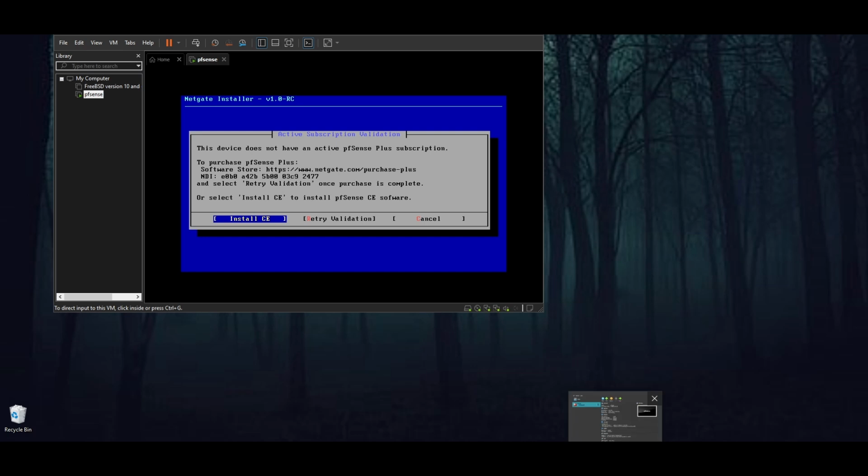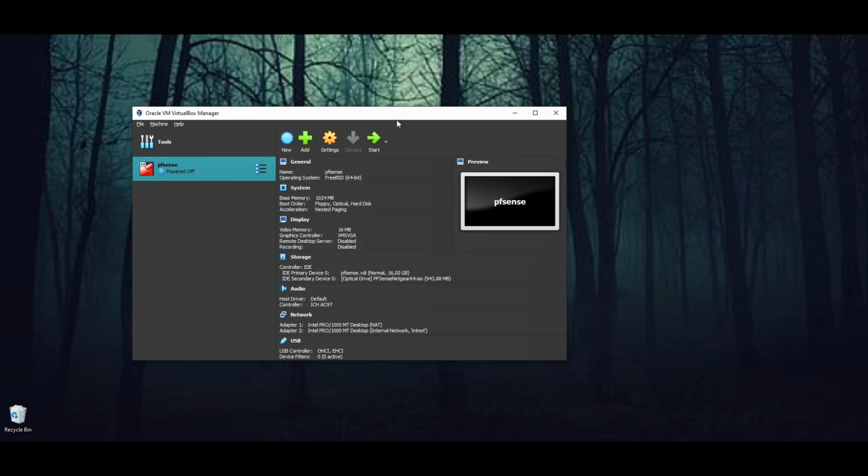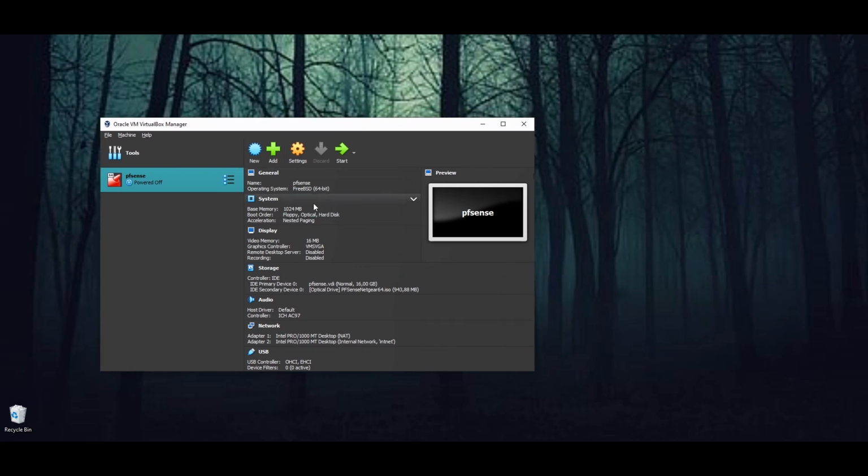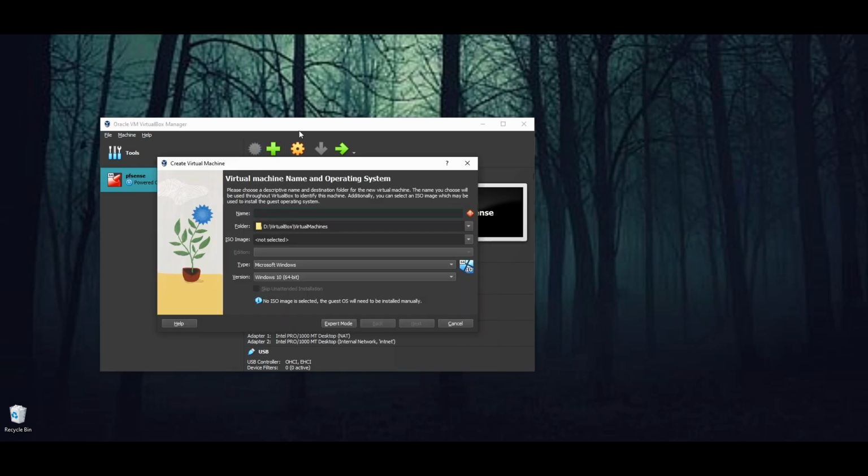Now it's VirtualBox time. In VirtualBox you don't have to set up that networking stuff on the outside. You can just create a new VM immediately by saying new and then give it a name. Select your image. I have it here already. And then in other, it's a BSD. So pfSense is a FreeBSD distro, 64-bit obviously. Let's say next.